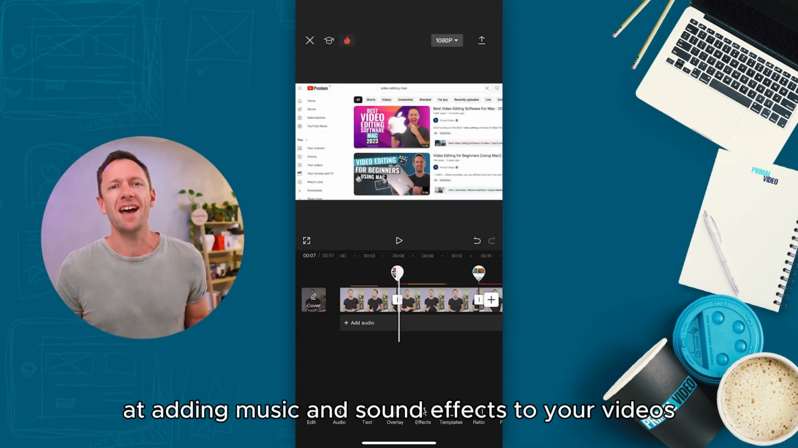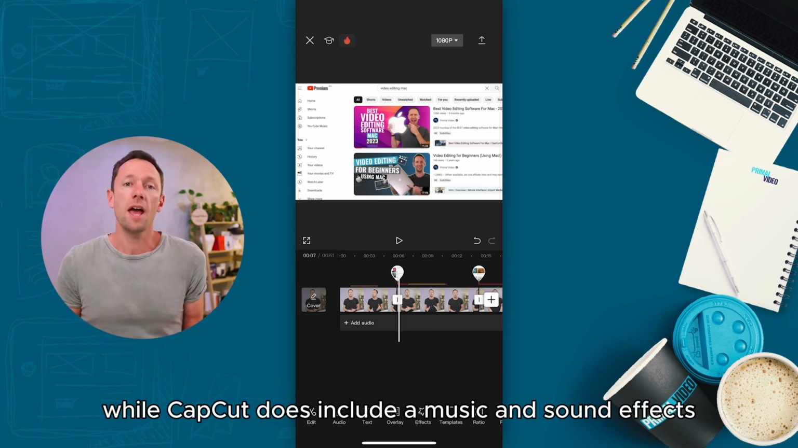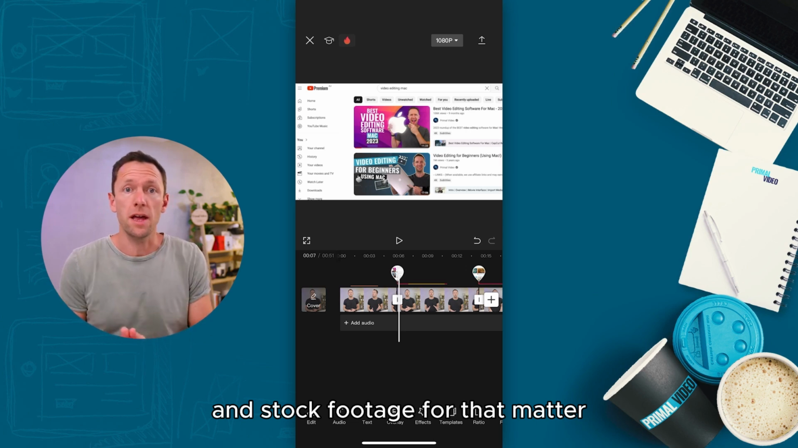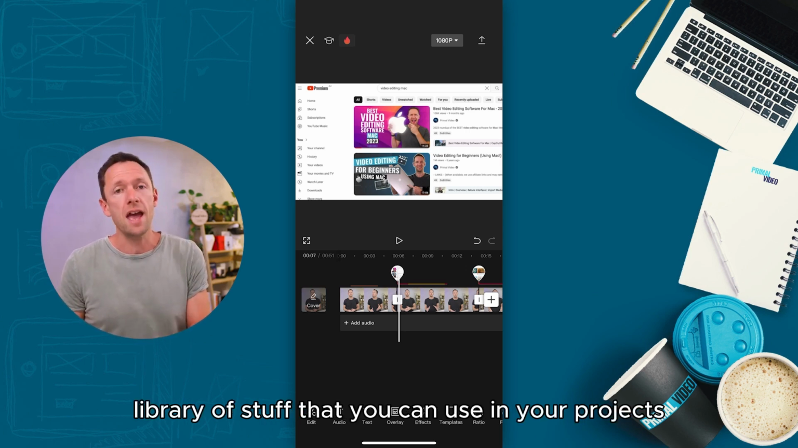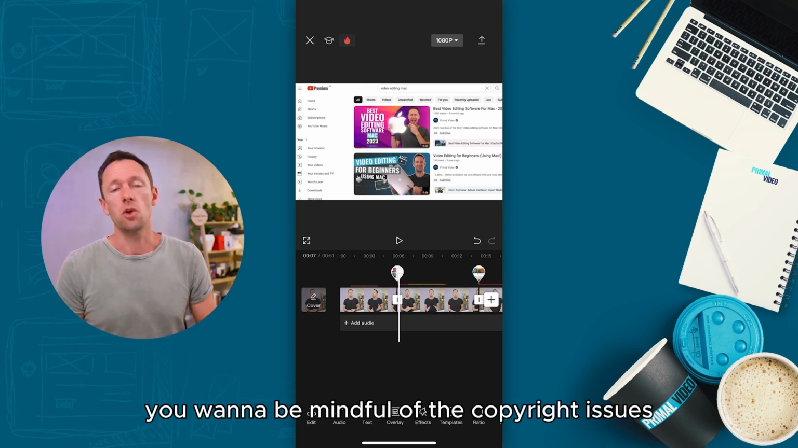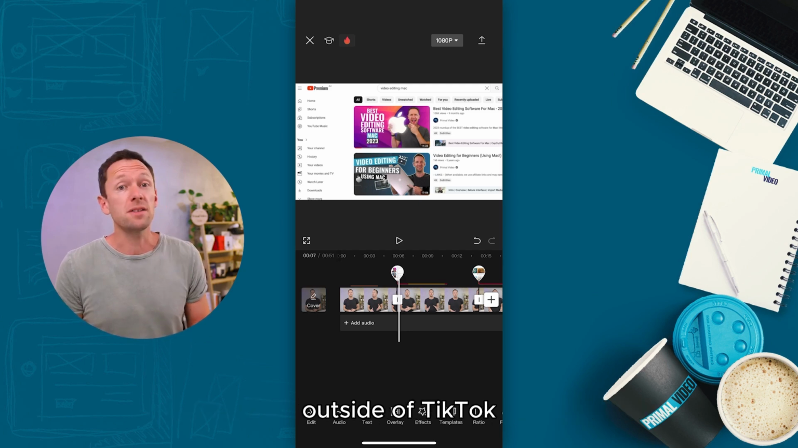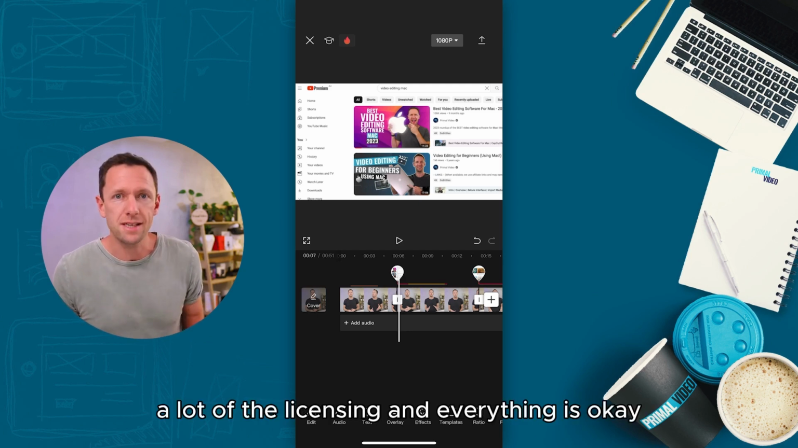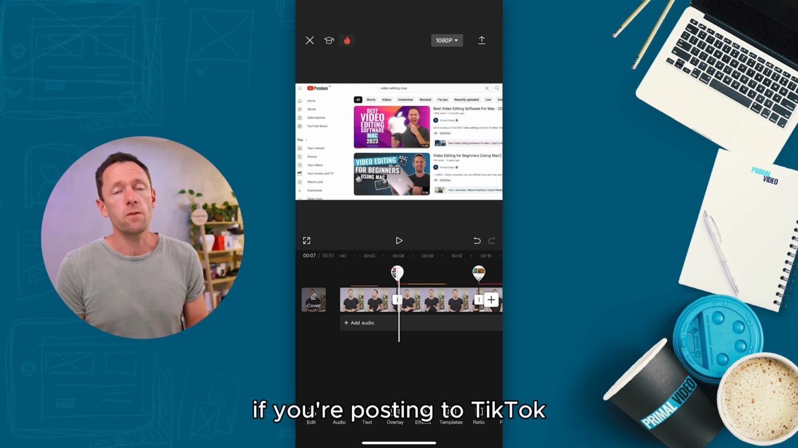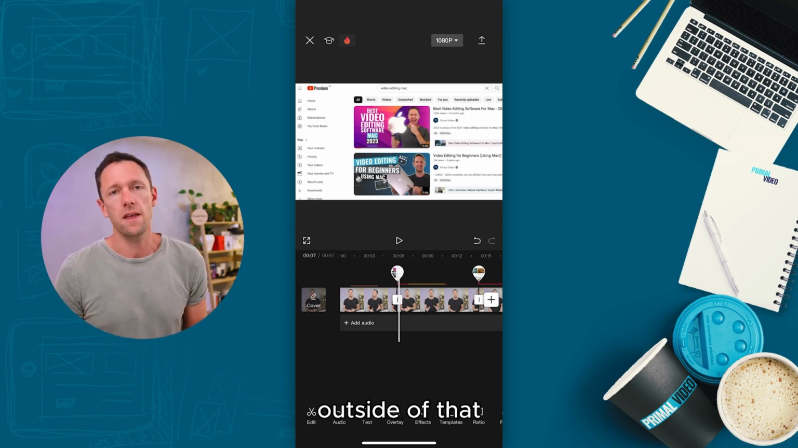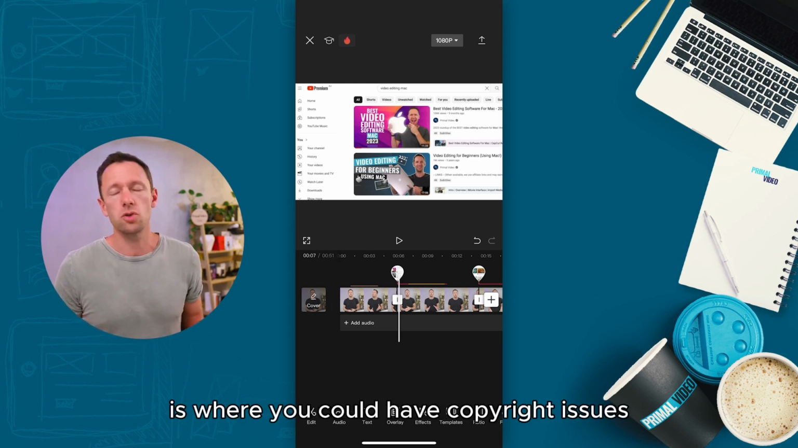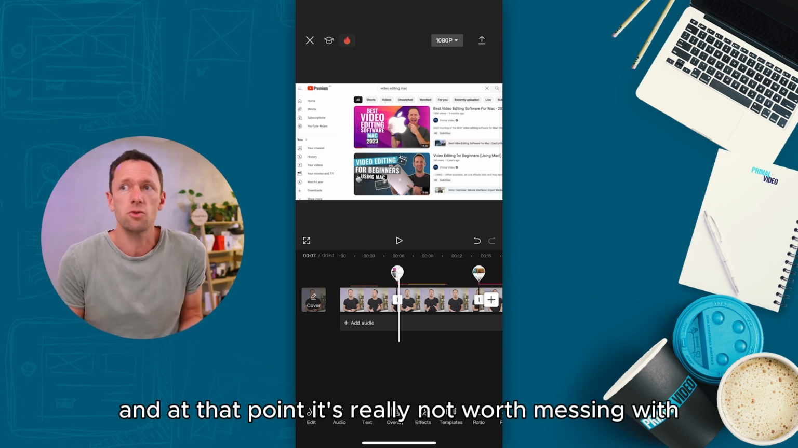Now we're going to take a look at adding music and sound effects to your videos. Now, while Capcut does include a library of music and sound effects, and stock footage for that matter, that you can use in your projects, you want to be mindful of the copyright issues that could arise if you're posting videos made using those things outside of TikTok. A lot of the licensing and everything is okay if you're posting to TikTok.